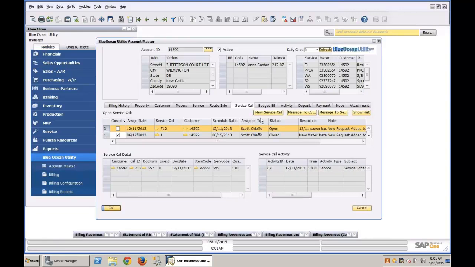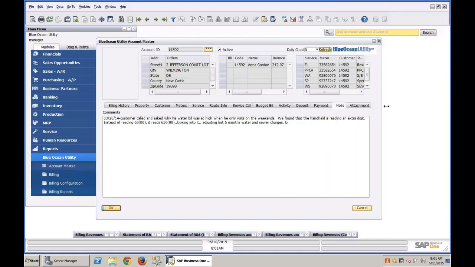Additionally, we have the capability of initiating budget billing for an account. We can collect deposits, we can look at payment history, we can attach notes to the account, which will be maintained historically, and we can also put attachments against the account, for instance a photograph of a meter or similar type attachments. Could be a document.